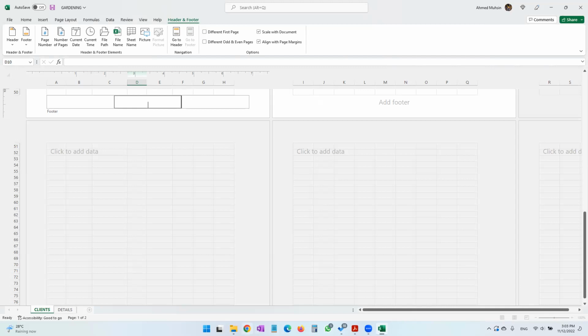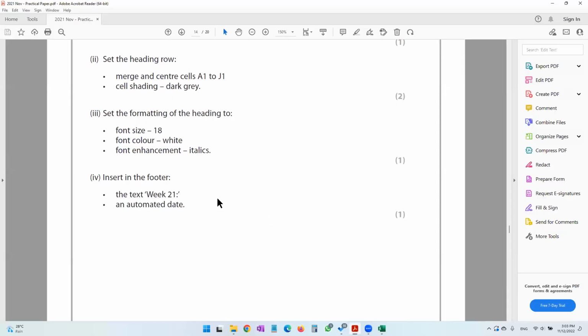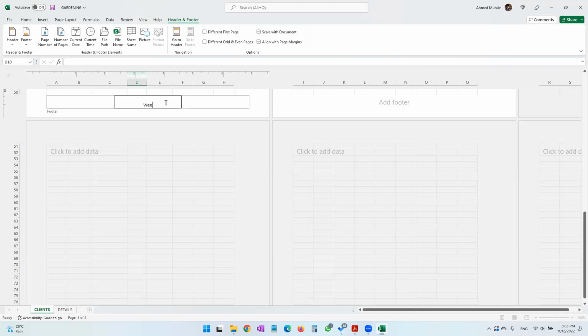tab. Okay, so over here, what we are supposed to type is week 21 and an automated date. So we type here week 21, keep a space, and we insert the date, current date. Over here, you can see we have current date. It comes in the header and footer tab. So we click on current date. So there you are, the date has appeared. So now our work with the footer is complete.